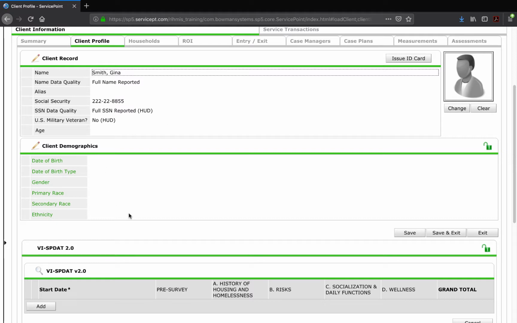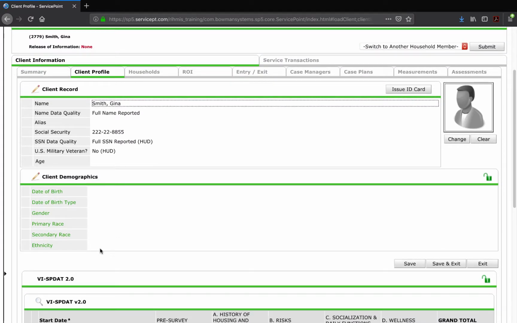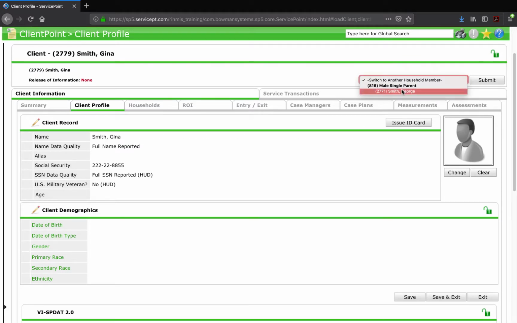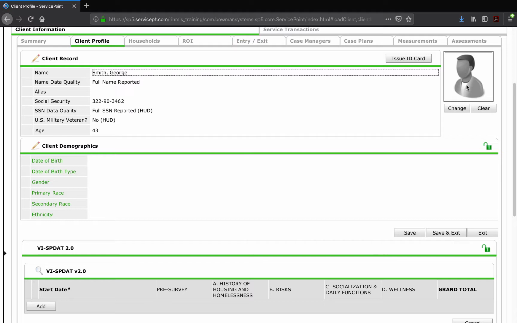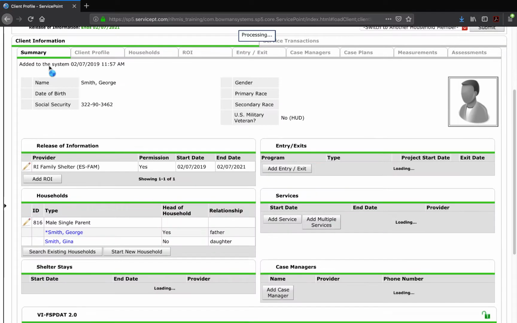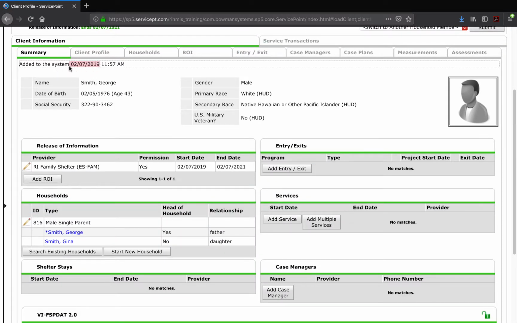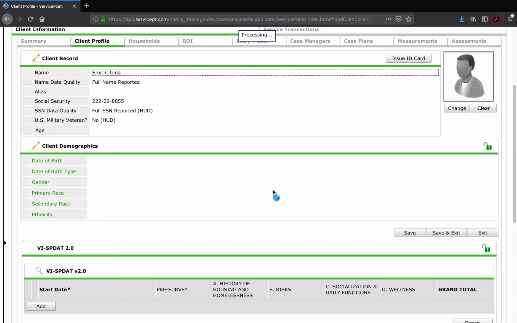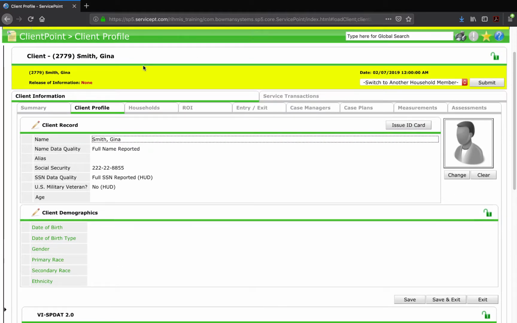Now we see her demographics are blank. We want to make sure we enter this data for the same time that her father was added to the system, so that way all of the information pulls forward together. So George was added to the system 2/7. So we want to backdate to the date that her father was entered into the system. The time is standardly usually set at midnight, and that's okay, you can leave that there. Just click Set Backdate.